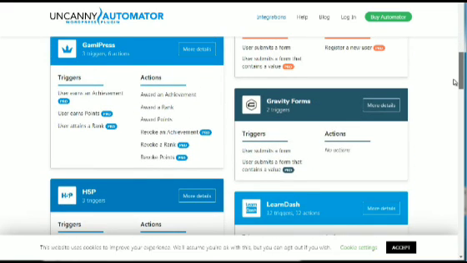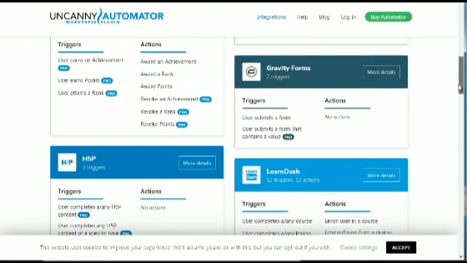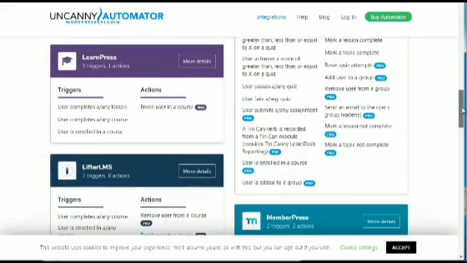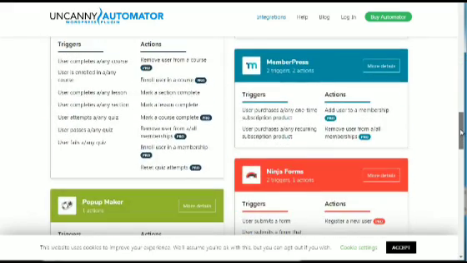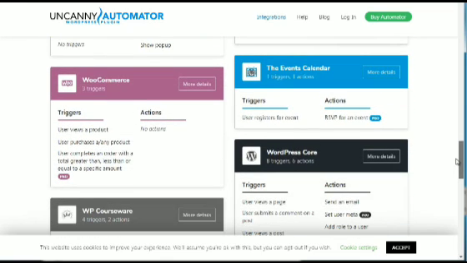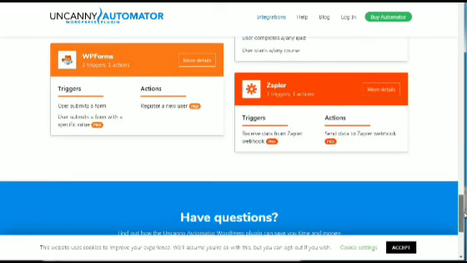So we have GamiPress, we have Gravity Forms, and more. For example, you could say if somebody fills out a form with Gravity Forms, and you have that WordPress plugin, you could say if a user submits a form that contains a very specific value, then do this or do that. Maybe add them to an online course, or add them to your membership site, or create a pop-up, or add them to your events calendar. There are so many different triggers and actions that you can create with the Uncanny Automator.